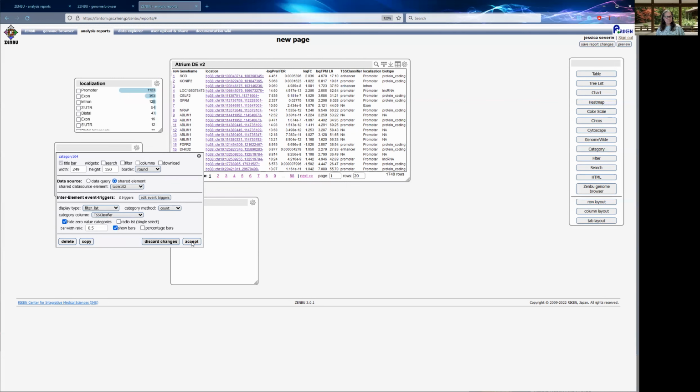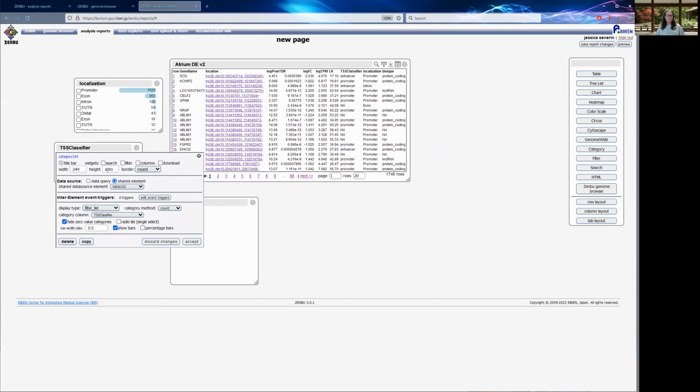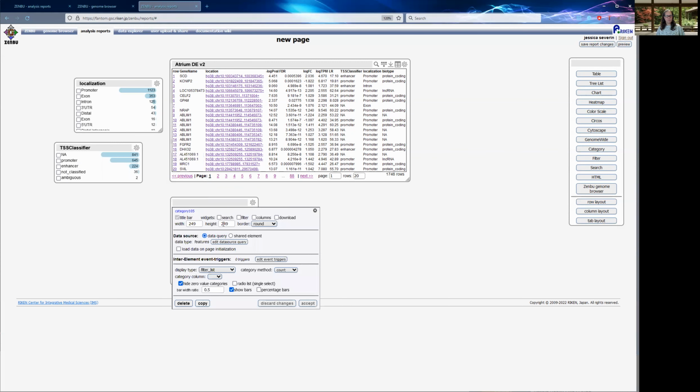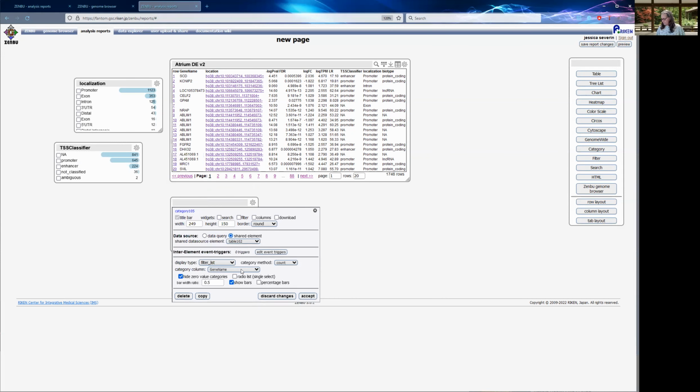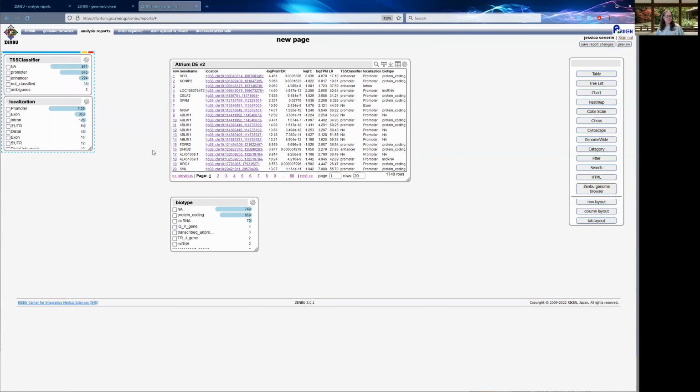The next one is TSS classifier. Set the height to automatic. Share the table. Third one is biotype. Okay, now I'm going to put the classifiers into a column. So I'll put the TSS classifier at the top, and the localization, then the biotype.